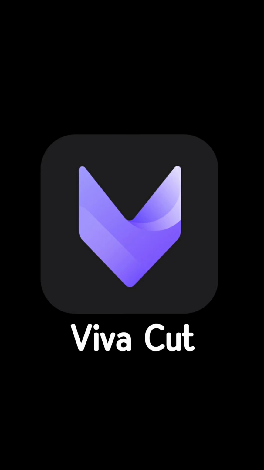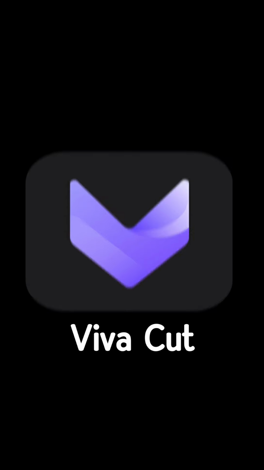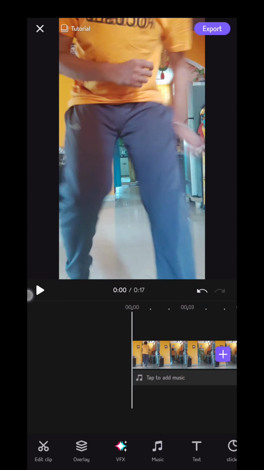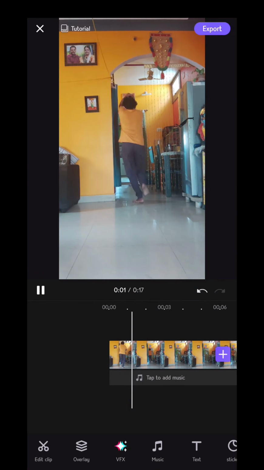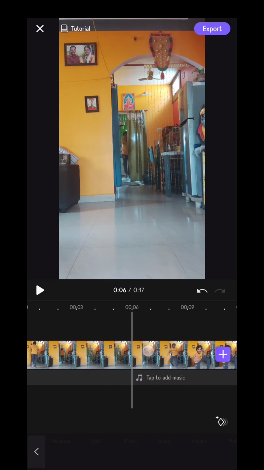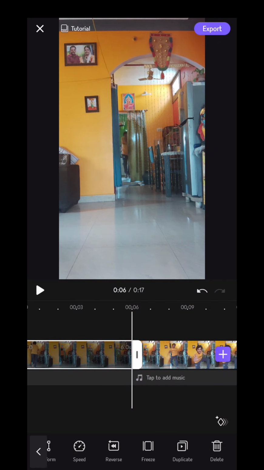So now we are going to use the software called Viva Cut. Just create a new project and insert that video that we just recorded. I will just first remove the unwanted parts in the front. So let's start the video from here. I'm just splitting that unwanted part and I have deleted that.